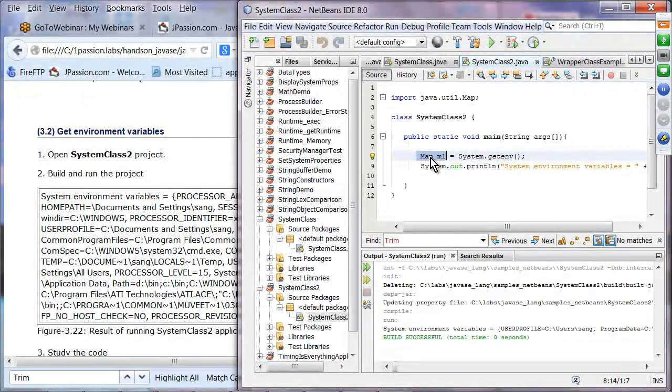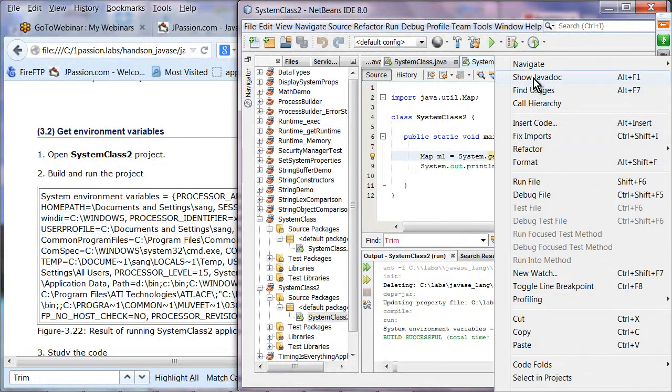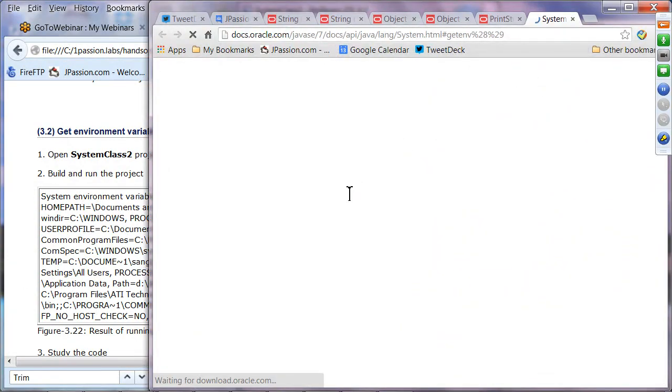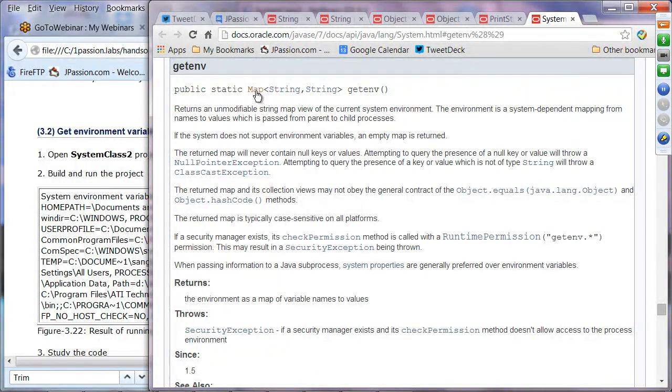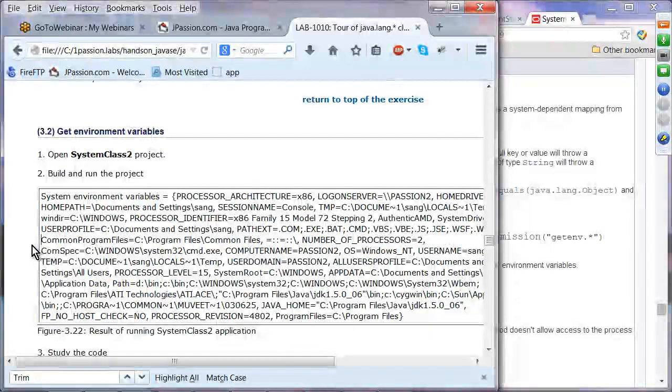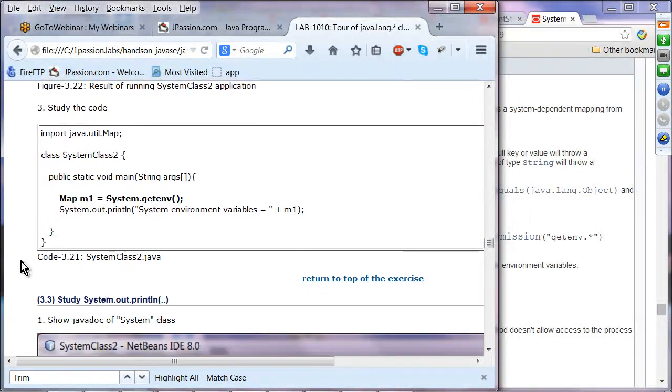Yeah, so we haven't talked about collections. You can think of a map as one of the collection types. If you take a look at the getenv method in the Java documentation, it actually returns a Map type. Okay, so this is the return type, right? So that's the reason you have to capture that as a Map object.